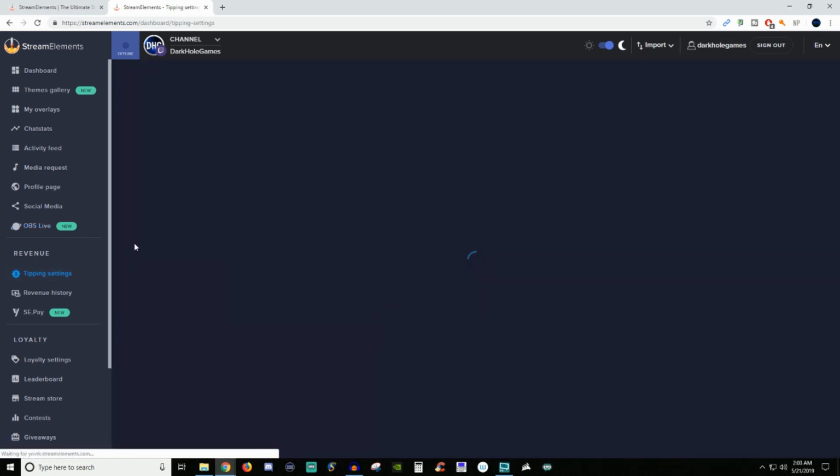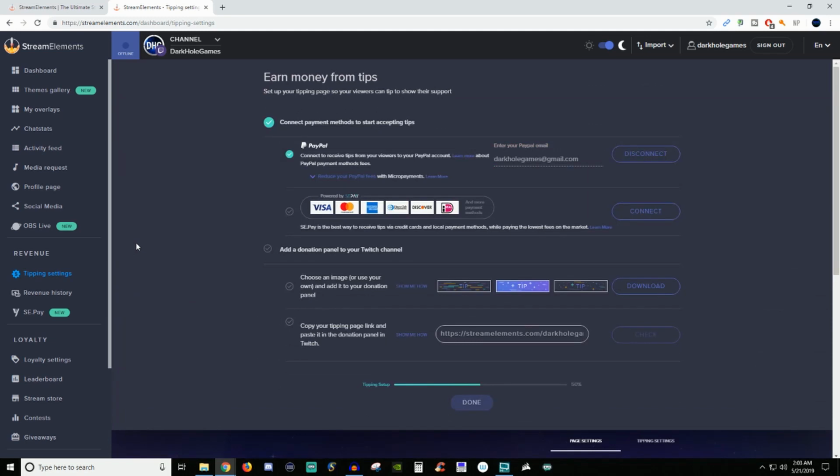So moving over to the tipping settings, you can set it up for PayPal. You can set it so people can use credit cards. Now SE Pay, I think this is actually really cool, because it's a more secure way, which I'll get to in a second, for you to not have to worry about any chargebacks, and there are less fees that you would have to pay to be able to use the money that you get.